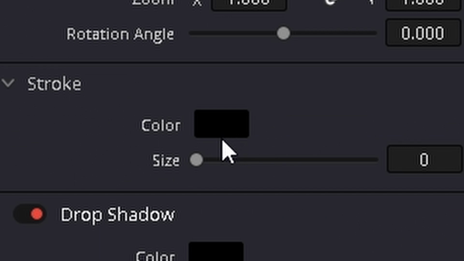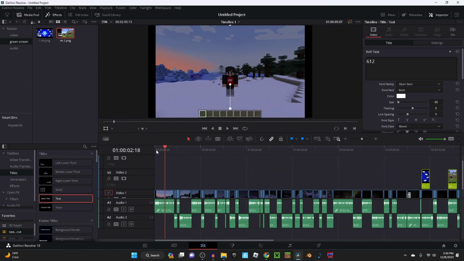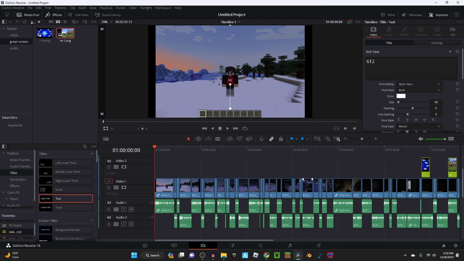So now when I add an outline or a stroke, I go up to 7, which I think looks the best. Now let's add sound effects.